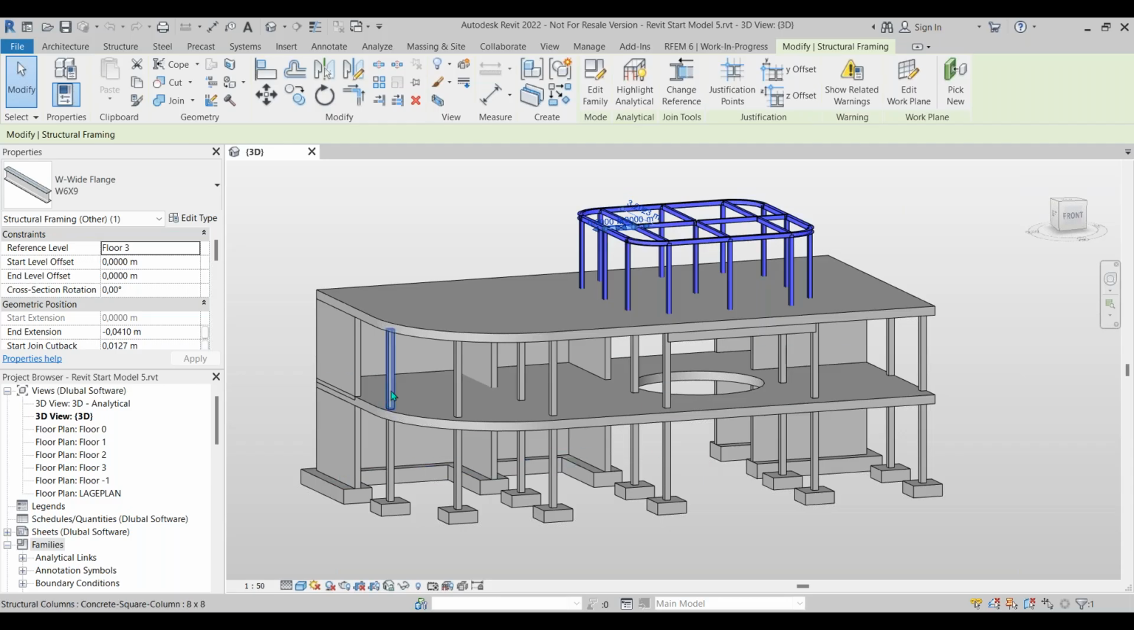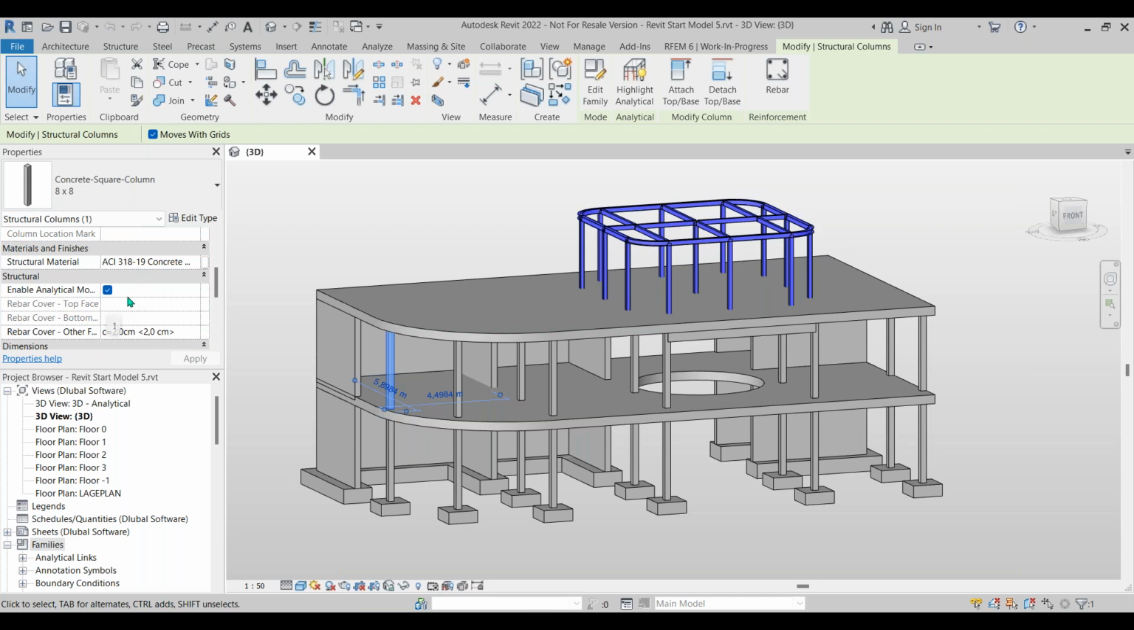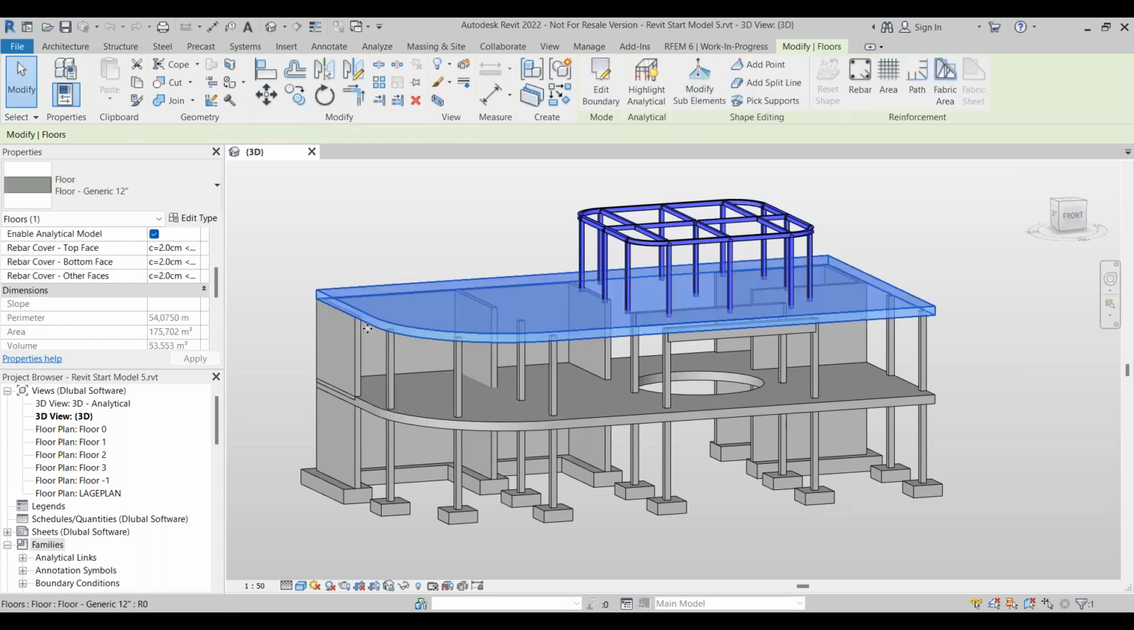You may be asking, how do I get this analytical model in Revit? You can get the analytical model by checking on an option. If I click on one of my elements here, let's just say my concrete square column, you can go to the structural properties in this panel. If you scroll down, you will find an option that you can check on that says enable analytical model. If you activate this option, which I've done for all of the elements here, then Revit will convert the 3D objects into lines for columns and beams, and then 2D objects for slabs.